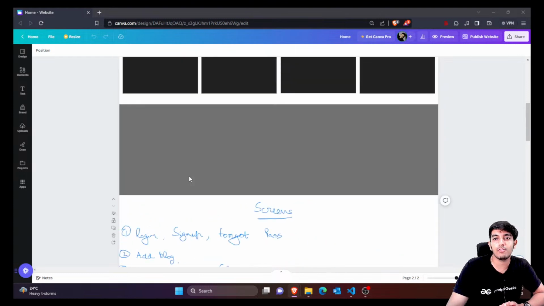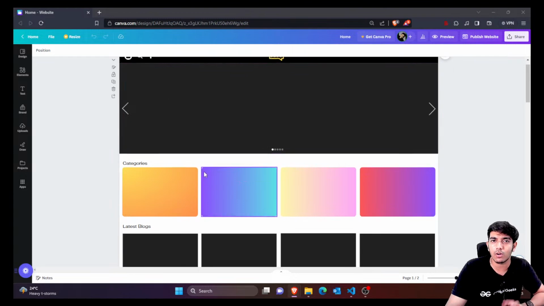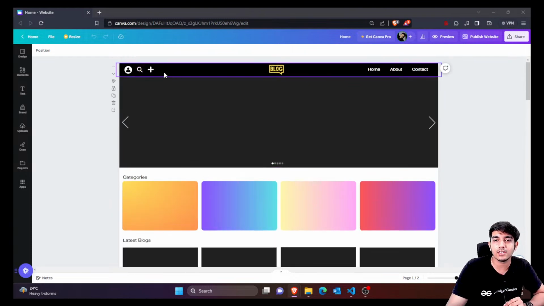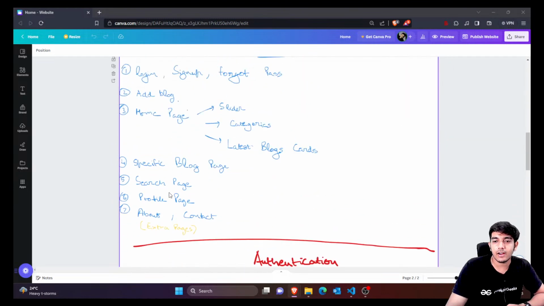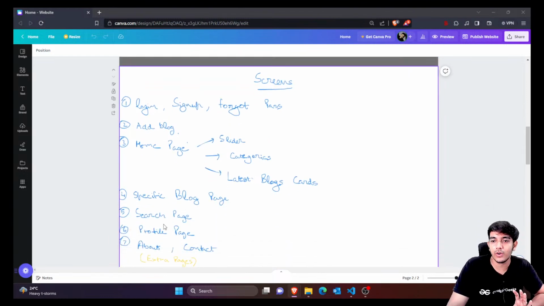Then a search page would be there. If you click the search icon, it would take you to a search page and then you can search for any blog. Or you can directly open the search bar here, then you can search for any blog. And after that you can see we have a profile page and then extra pages like about and contact, which I don't think we would cover because they are off the topic. So these are almost all the screens which we are going to make.